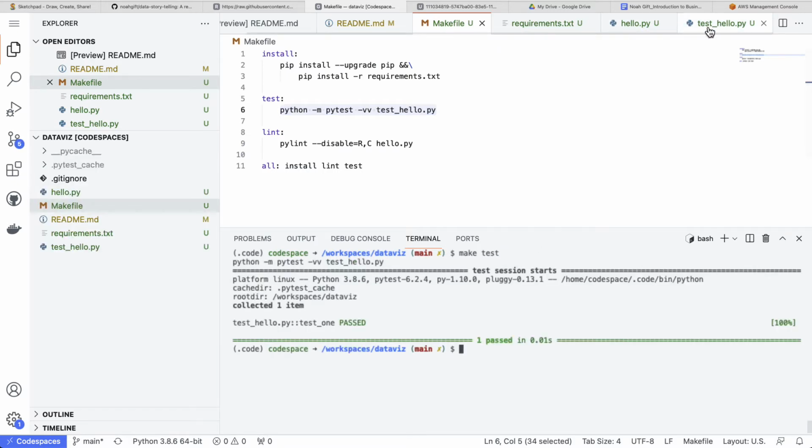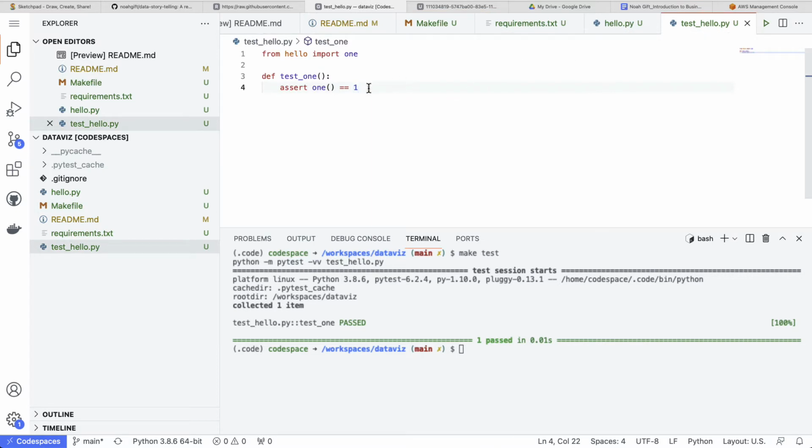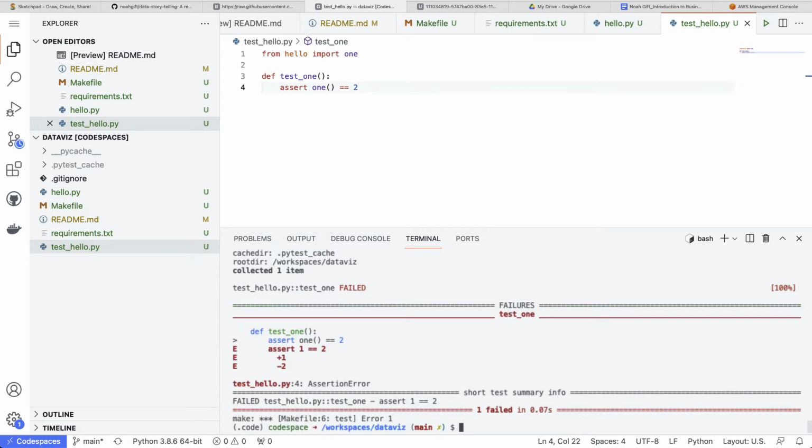Now, if I want to make it fail, I could just say assert the wrong value, right? Because we know it's returning one, not two. If I do this, we go through here and we see that it fails, right? So this is so simple to set up. Only takes a few minutes. I do this on all projects I work on.